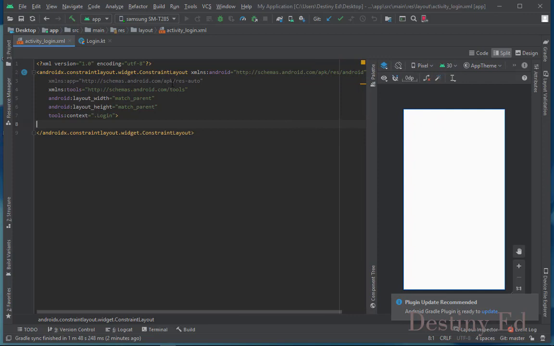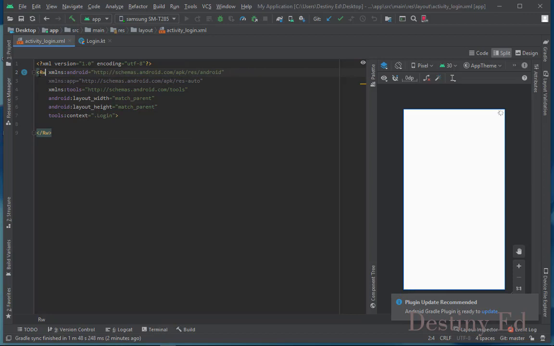Now, we're not going to be using constraint layout. As I said initially, we are going to use a relative layout as the root layout. So I'm going to change this constraint layout to relative layout.